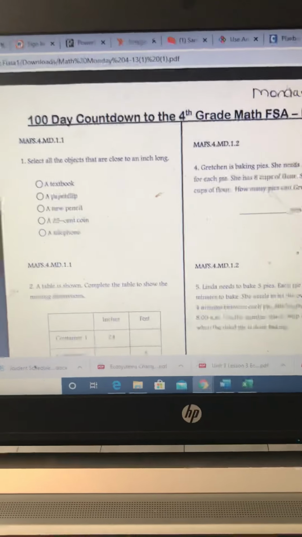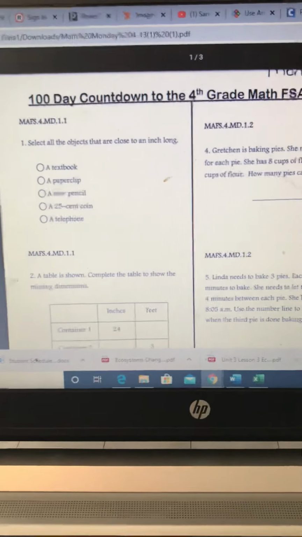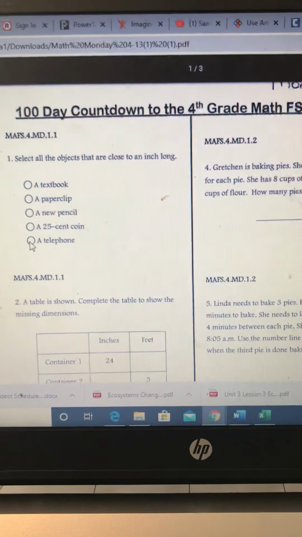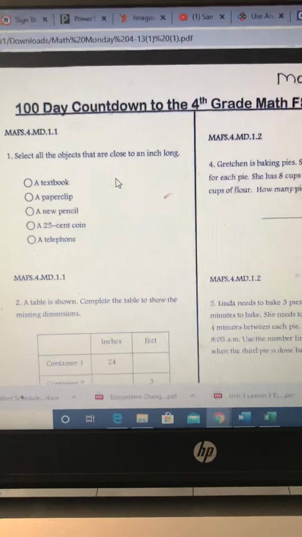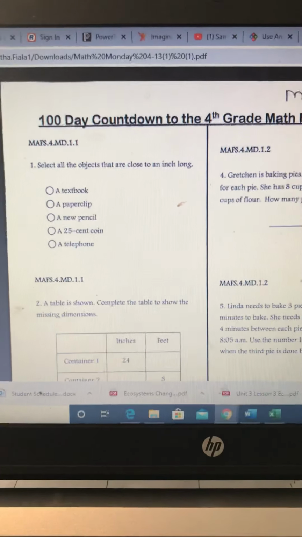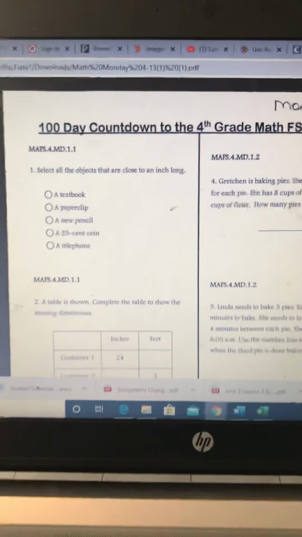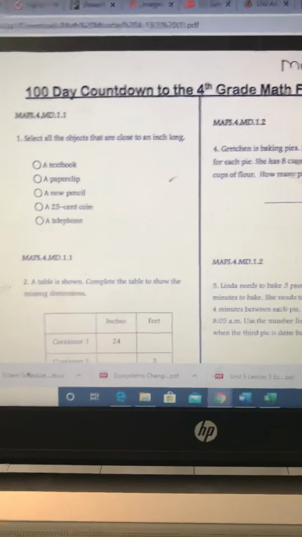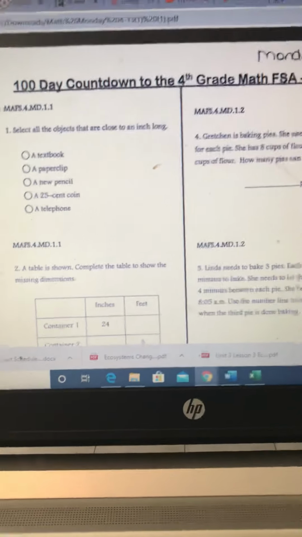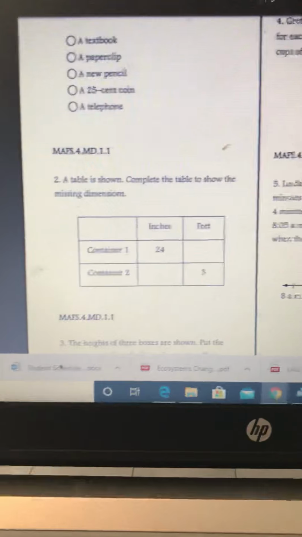For the FSA countdown page, really quickly, I'll go over some of these with you. Some of these have to do with measurement. So for number 1, select all the objects that are close to an inch long. Think about what an inch looks like, and you can even use a ruler to help you. 2, a table is shown. Complete the table to show the missing dimensions. So we're going to go over that today.